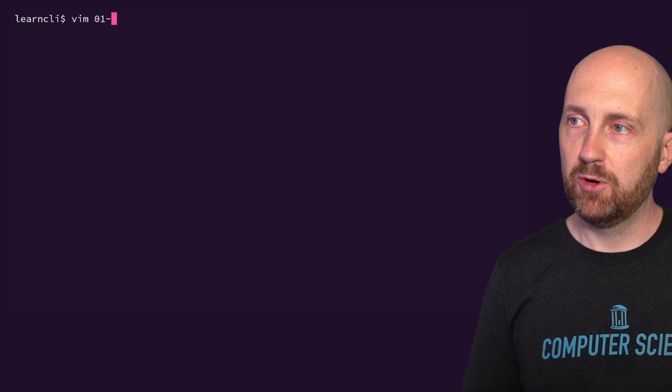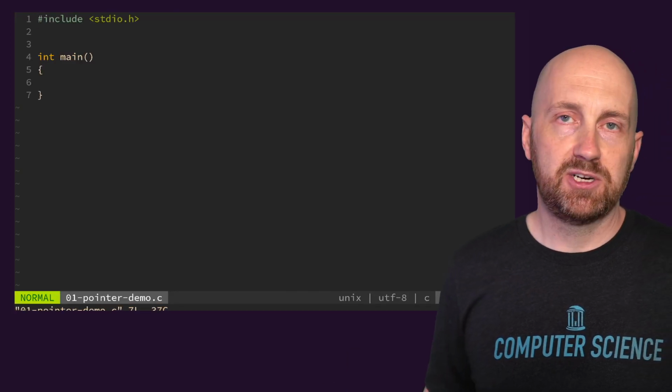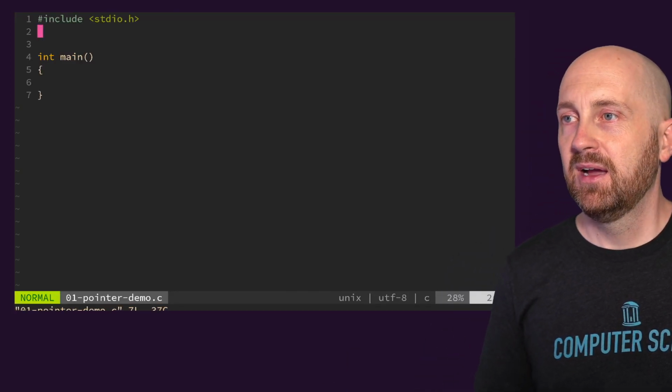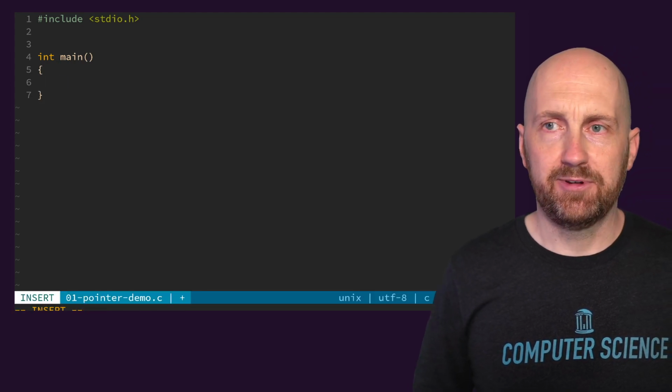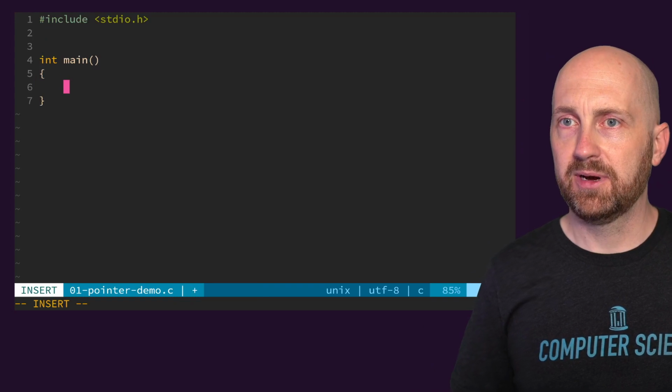I named mine with 01, but you don't need to prefix yours with 01. You can just name it pointer demo. I've gone ahead and included standard IO, and that's all we'll need for this particular program. Let me make this a little bit bigger.